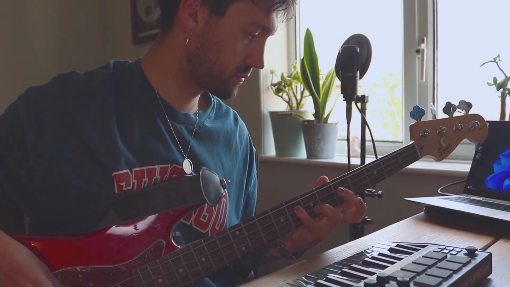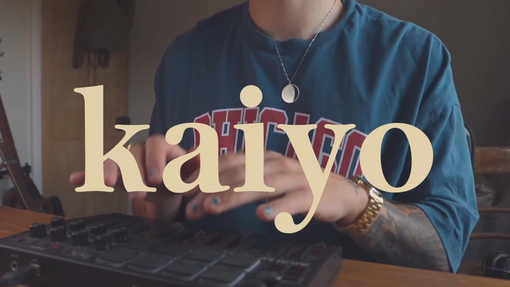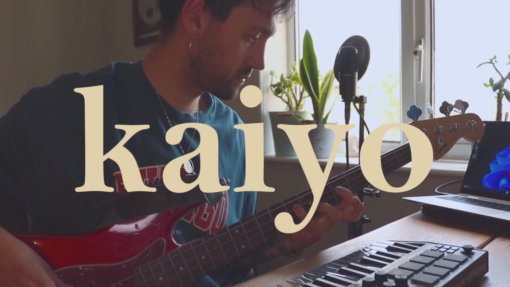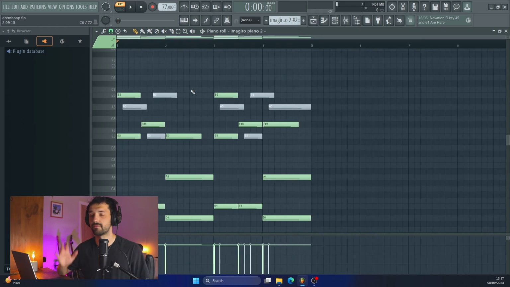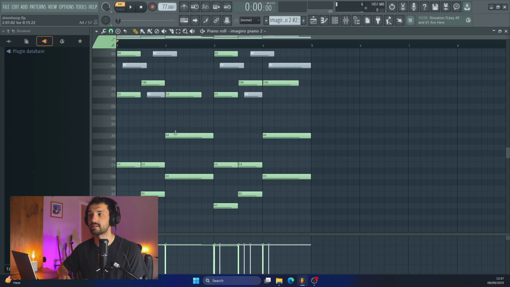So let's jump into FL Studio and we'll take a look at how I write my melodies. So here we are in FL Studio and I've got here a really simple chord progression. This is just a 4-bar loop that I've come up with on the Imagiro piano plugin, simple chords. And I'll play that for you now and then we'll take a look at how to add a melody to this.